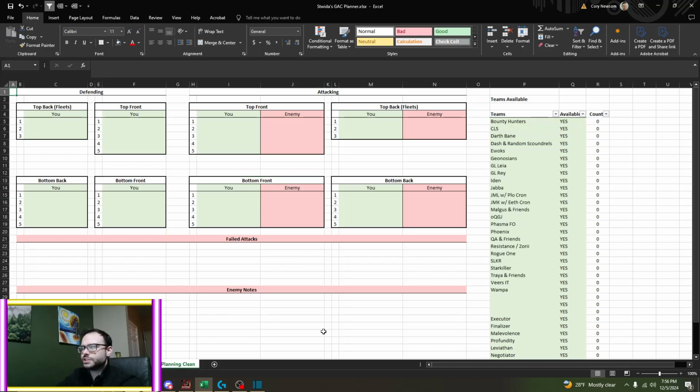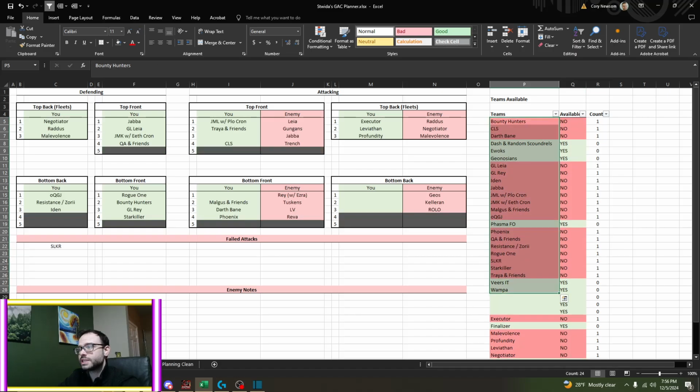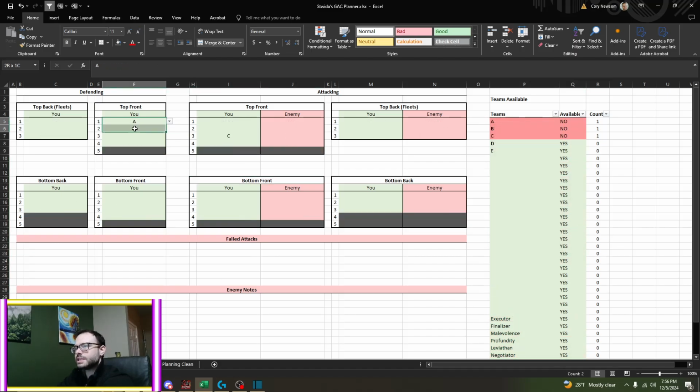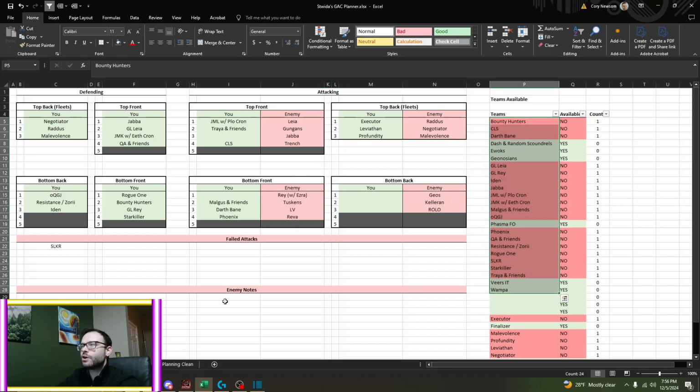The 3v3 sheet, it's exactly the same way. You can put whatever teams you want here. It'll impact the drop downs that are available to you over here. And anytime you put something in here using a drop down, it'll mark it off over here. It's as simple as that. So yeah, this is how I go about planning my GACs. I scout my enemies, I put all their teams here, and then I try to figure out how am I going to do this, right?